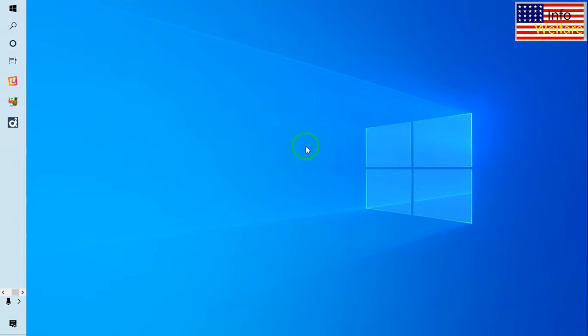Let's see in this video tutorial how to keep or restore a recycle bin on your desktop. If it disappears from your desktop, how you will keep it once again. At the moment, see actually it has been disappeared.